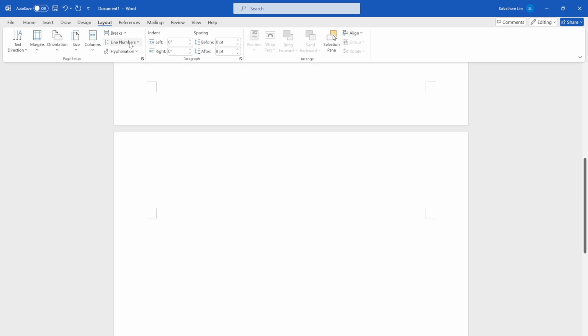Then there are line numbers. The line numbers button lets you add line numbers to your document, which can be helpful for referencing specific lines in long documents. Let's add line numbers to our document.